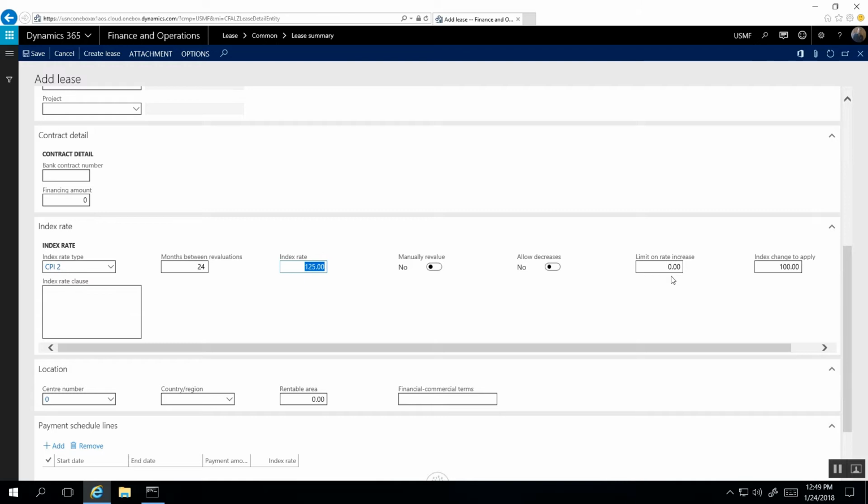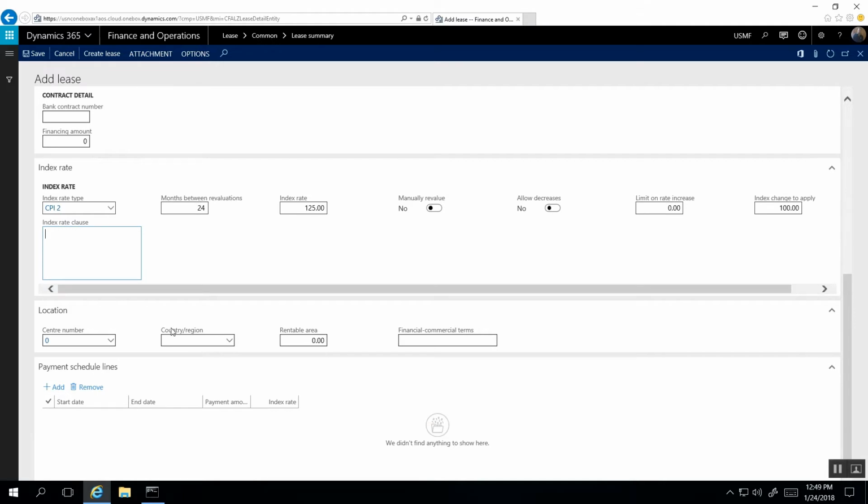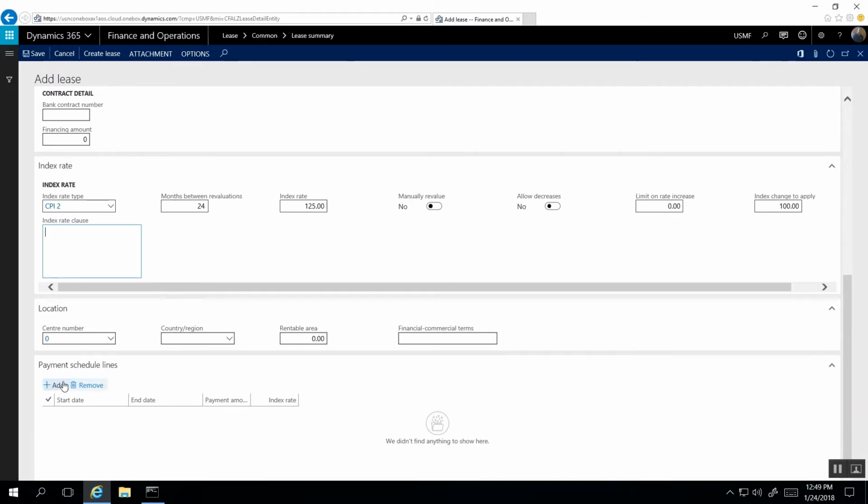Next, there's a percent limit on the rate increase. If some contracts state that the payments can't increase above 10%, this is where you would put that in as a whole number. And next, the index change to apply. This tells the system how much of that change in the CPI will apply to the payments. We also have an index rate clause that gives the user a little more information about the index rate and where you can actually put in the clause from the contract stating the details about the index rate.